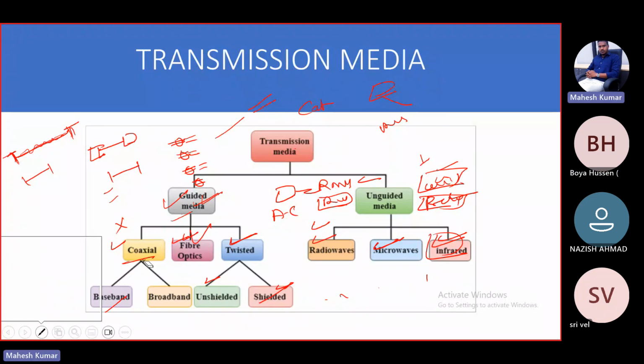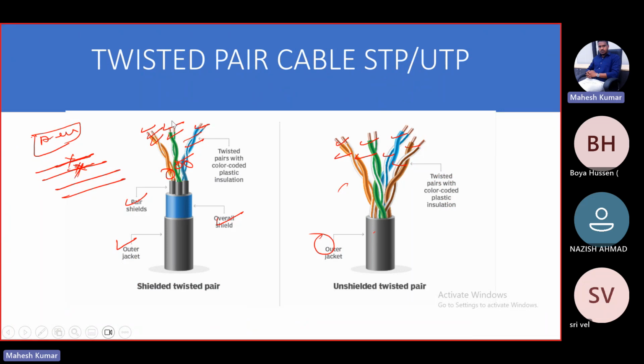After that, this is the twisted pair cable. If you check, there are multiple coatings. First we call it the outer jacket, then the overall shield, then the pair shield. Every pair is shielded. Then again we have the twisted pair with color coded plastic insulation. So it is shielded with multiple coatings. But if you talk about the unshielded one, there is the outer jacket and the twisted pair with color coding, so there are only two layers. It is not secure.